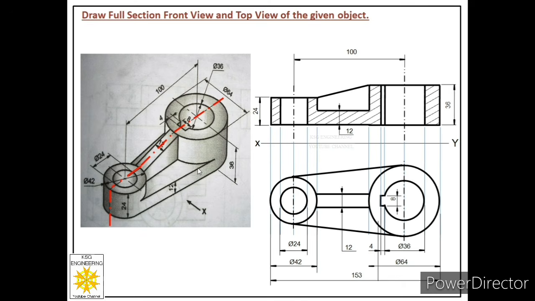Now after this, we have to show the cutting plane line in the top view. We know the cutting plane line is a chain thin line, but the starting long dash and the last dash are thick. And on these two dashes, we show arrowheads.